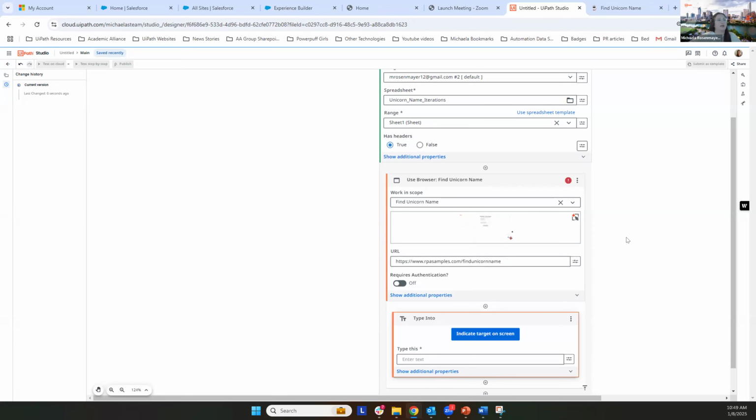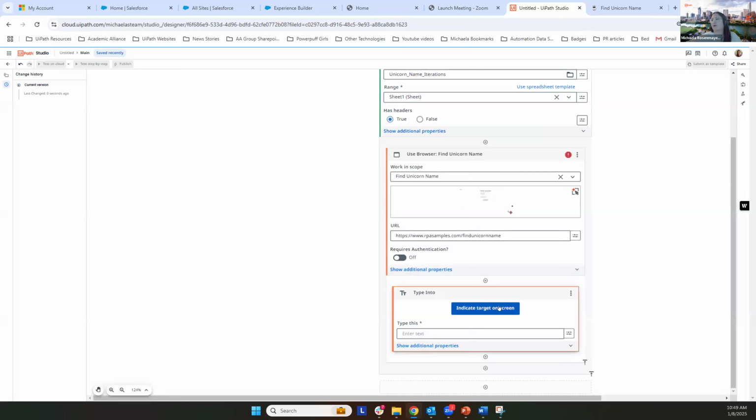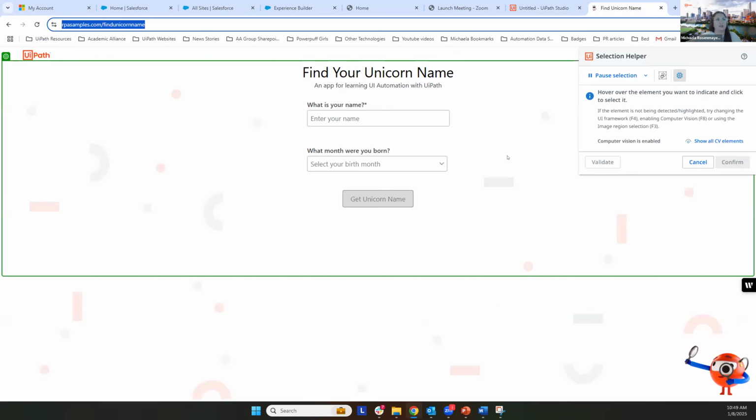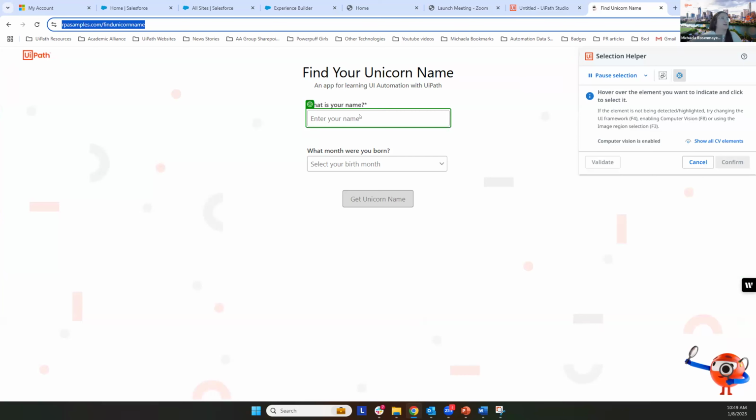have to tell the robot two things: where to type and what to type. The first thing we're going to do is tell it where to type, by clicking Indicate Target on Screen. It will then automatically navigate to that tab, and just as you're used to when making selections with UI automation, you'll see the little green selector boxes pop up.